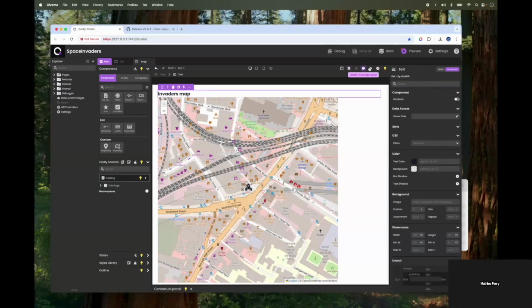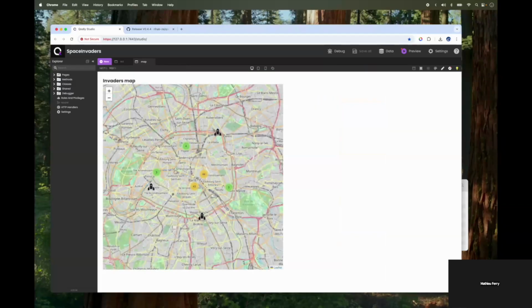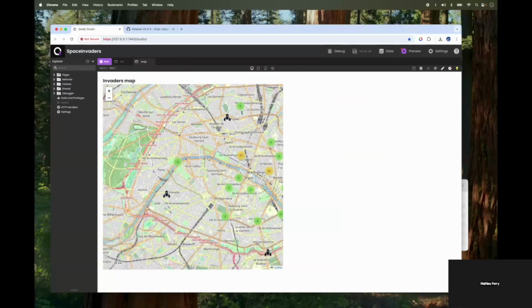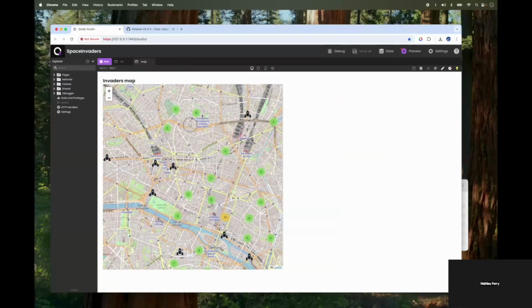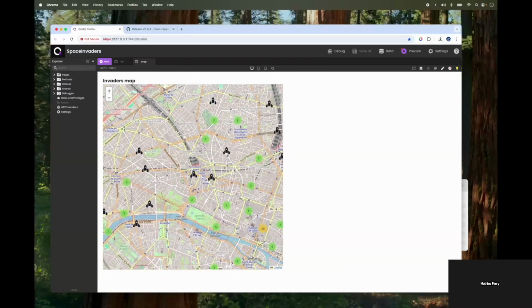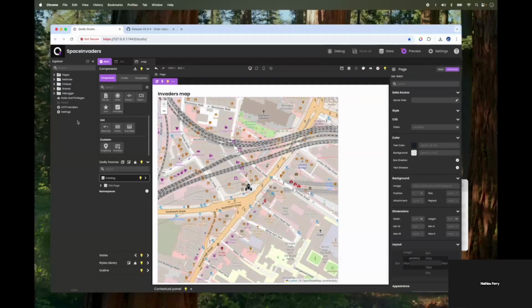Now I can run this page, and you can see that I have my Space Invaders locations on the map, so I can go and chase them in the streets of Paris. Okay, we're going to add a little cherry on the cake.